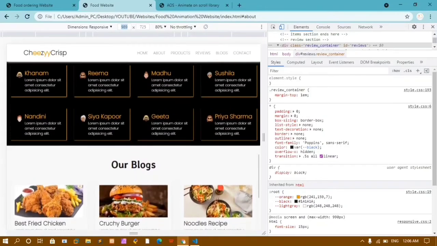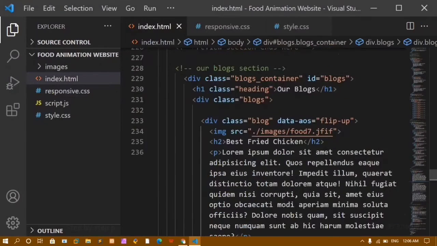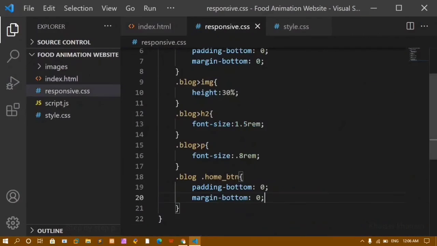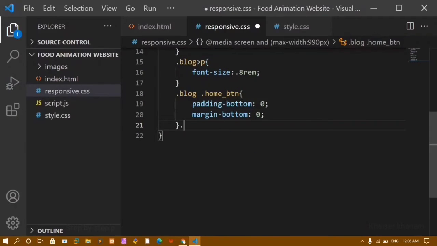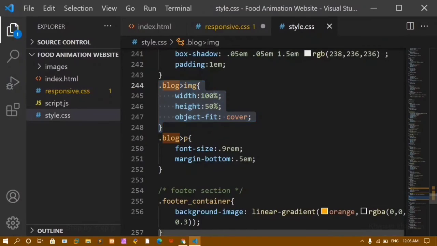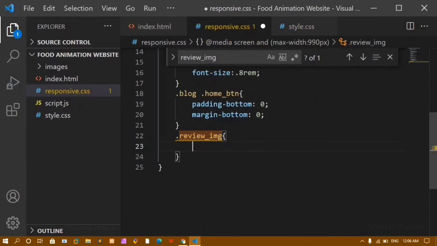Now if I just come on top, I am just going to change the image size for this review image. I will just come to the review section, and from here I am just going to copy this review image, and here I am going to paste that one. Okay, whatever you want to change, you have to write only those properties here. Now for this, if I just copy this one and inside style.css I am just going to search for that, and here I am having these properties, width to be 100 pixel, height to be 50 pixel, object fit to be contain. Okay, if you want to change the height or width, you can just give that one here. I will just paste that one.